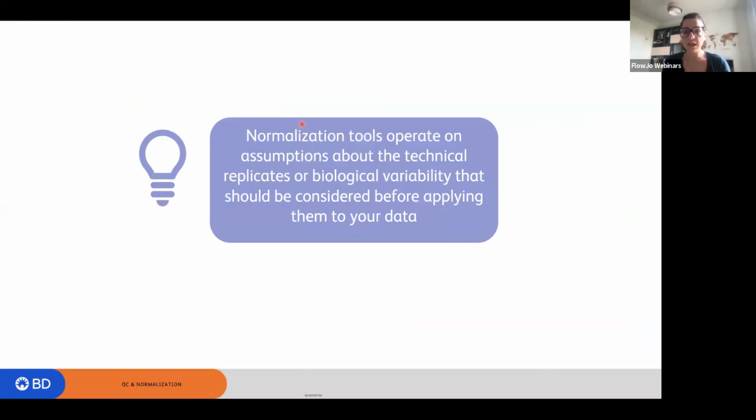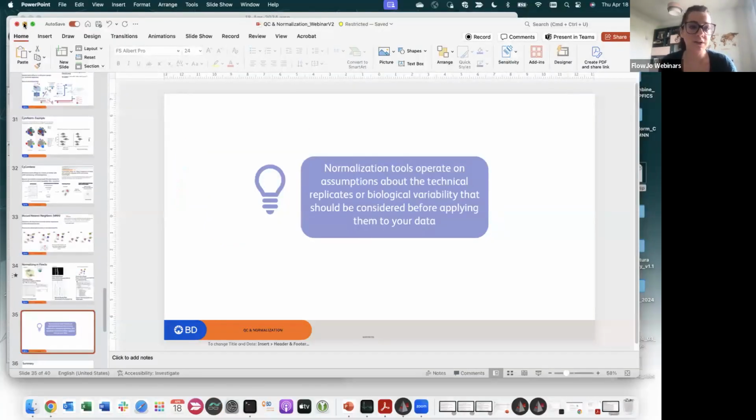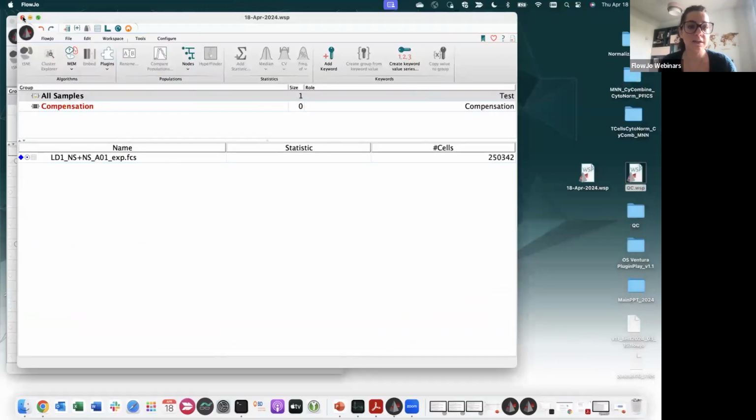So normalization tools operate on assumptions about the technical replicates and biological variability that should be considered before applying them to your data. So in case, it's much better to avoid normalization if you can, okay?